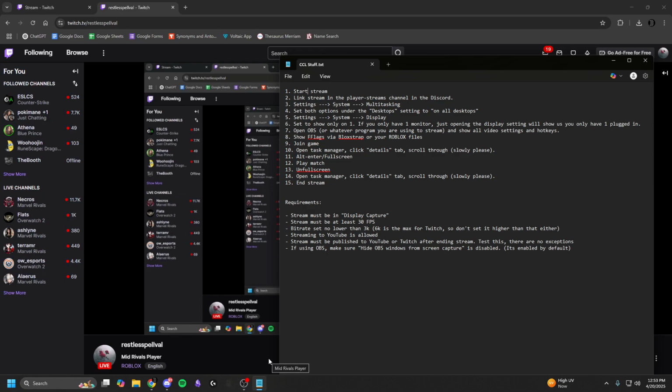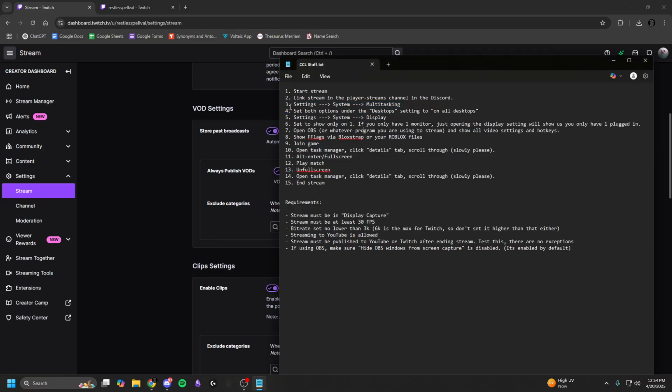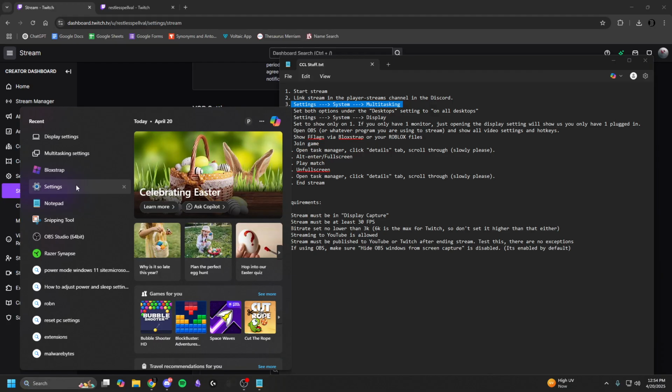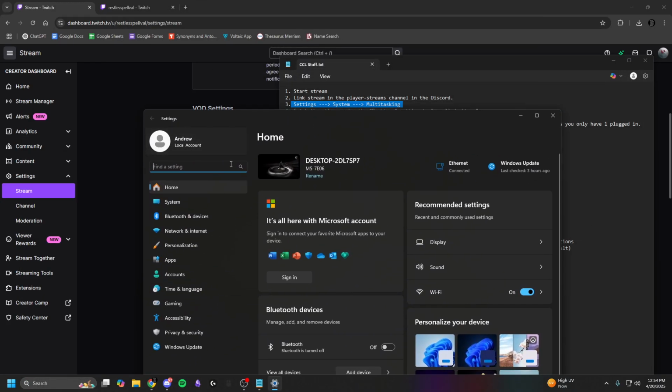Now, very importantly, step 3 here is settings, system, multitasking. So what I'm about to do is open my settings on Windows 11. The issue with this is that you're going to dox yourself. Up here, you're going to see my name, and then underneath, I have this thing called a local account.